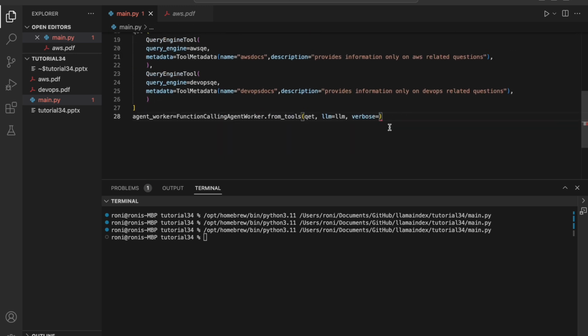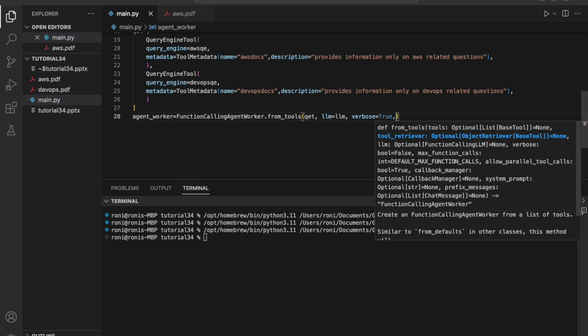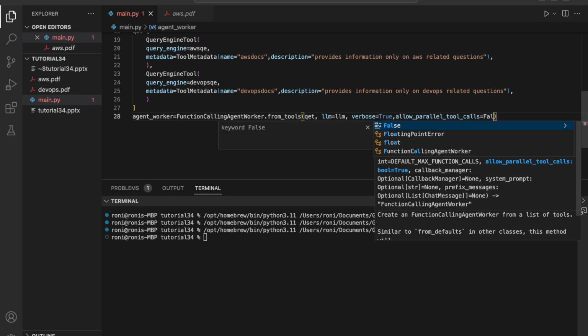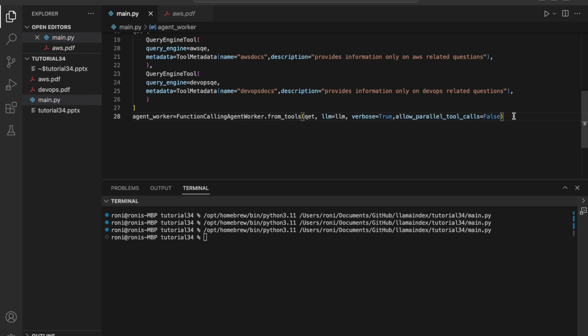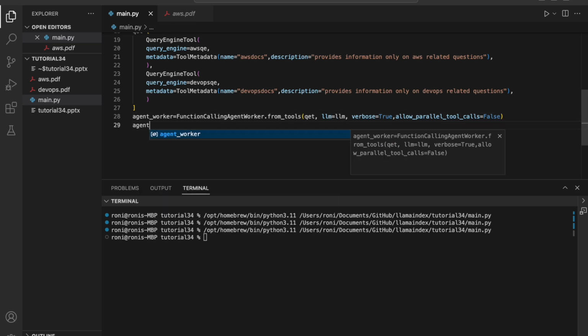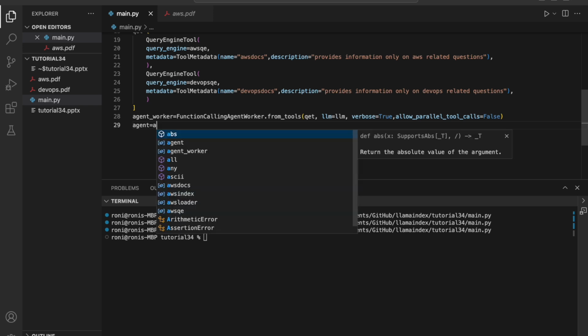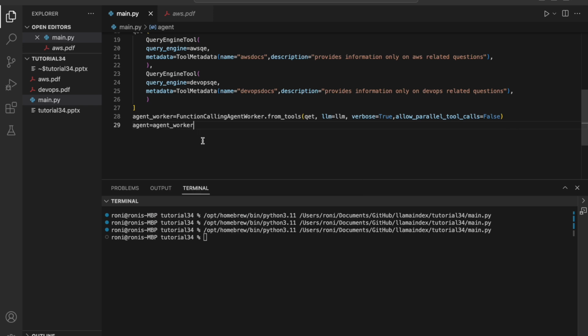Okay, so now verbose equals to true, then allow parallel call is going to be false. Okay, all done. Right, now we're going to create agent. So it's equals to agent worker dot as agent. Okay, all done. Now let's write response.